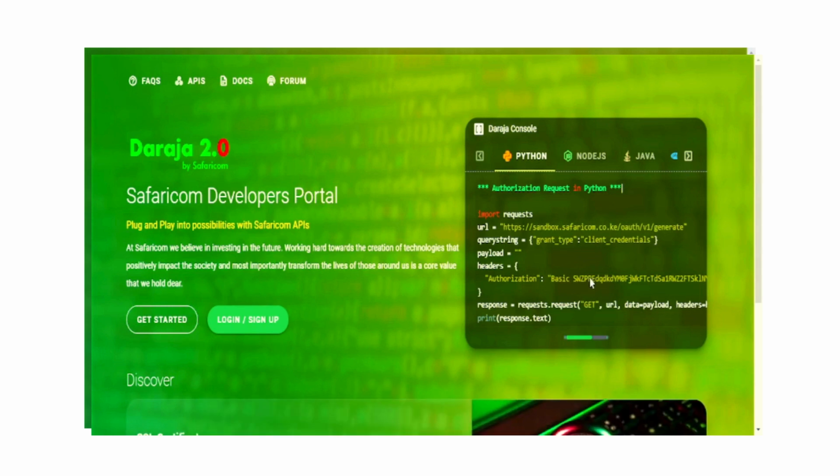Within the Safaricom Developers Portal, we have Daraja 2.0, which is specifically designed to enable developers to leverage services such as mobile payment, such as customer pay bill and buy goods. It also allows you to do online transactions such as business to business, commonly known as B2B. We have C2B, customer to business, and business to customer, and many other services.